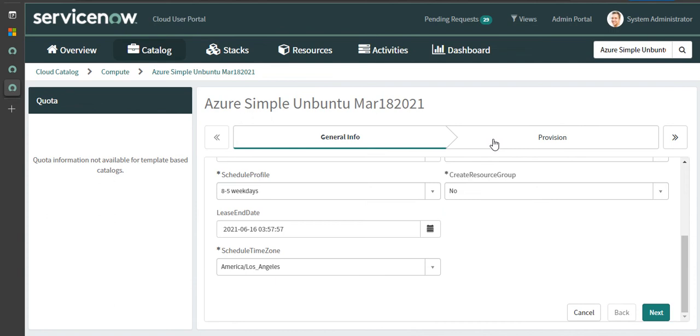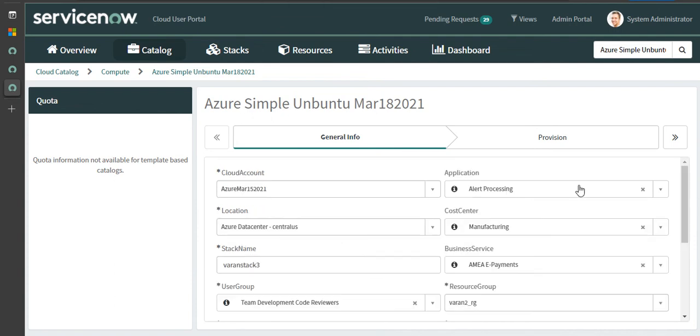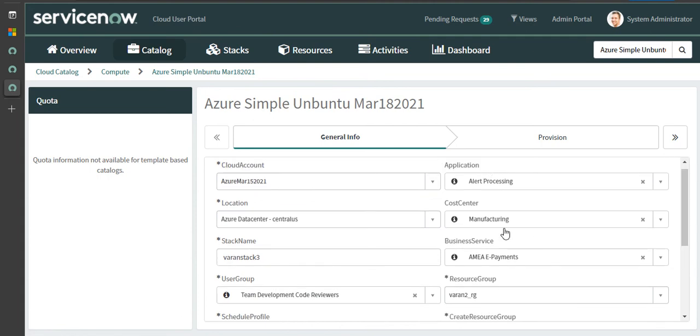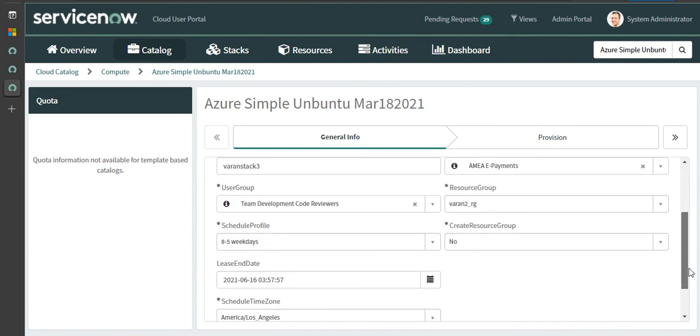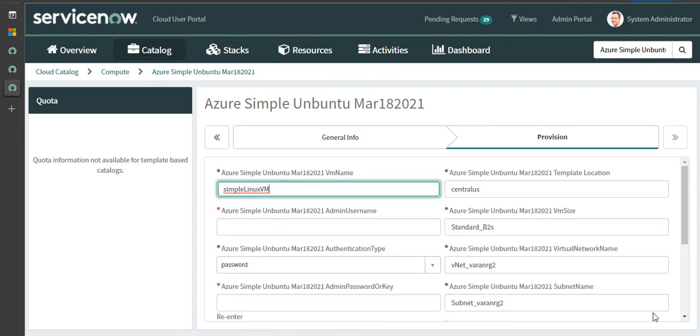And the way the catalog items are constructed is, general info is part of all the catalog items, and then same with the provisioning section. So general info contains all the information that is required by ServiceNow to provision the stack. I mean, these necessarily are not needed by Azure. So for example, Azure may not require application, cost center, business service, or user group. These are all very specific to ServiceNow. Right, so now let's click on next.